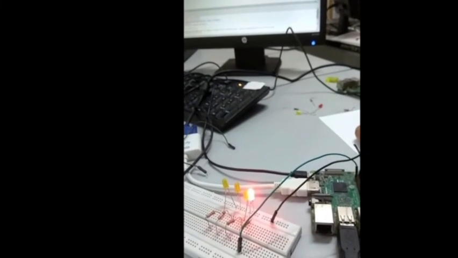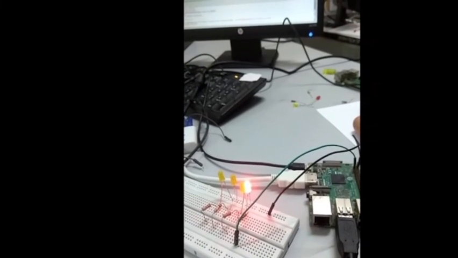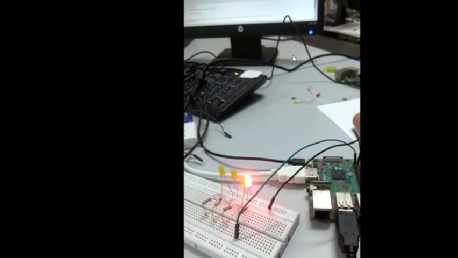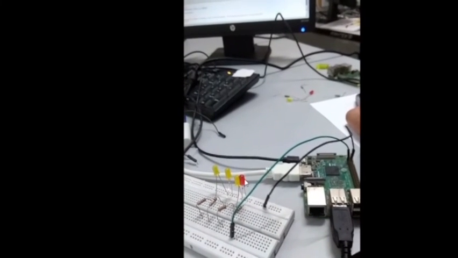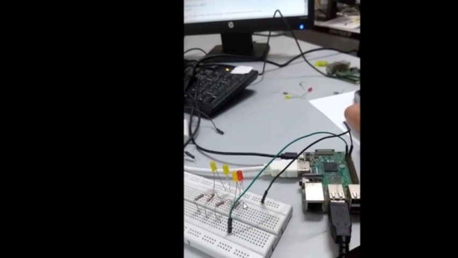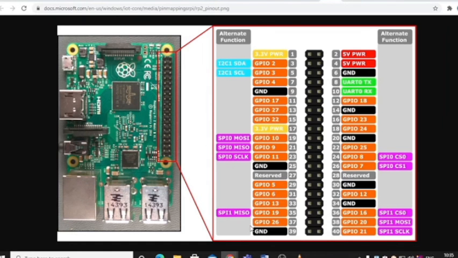And now you can see I'm running the code. Now the LED is turned on for 10 seconds, then it will turn off for 10 seconds, again. So this is how you can control a single GPIO. If you want to control multiple GPIOs, you can add more pins, and you can perform this type of experiment.